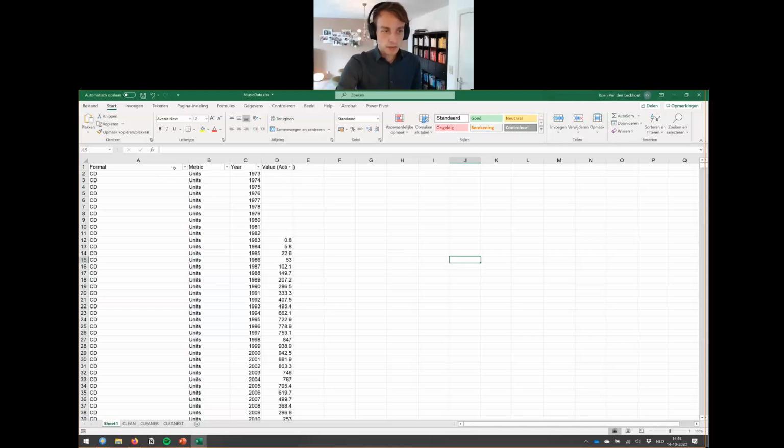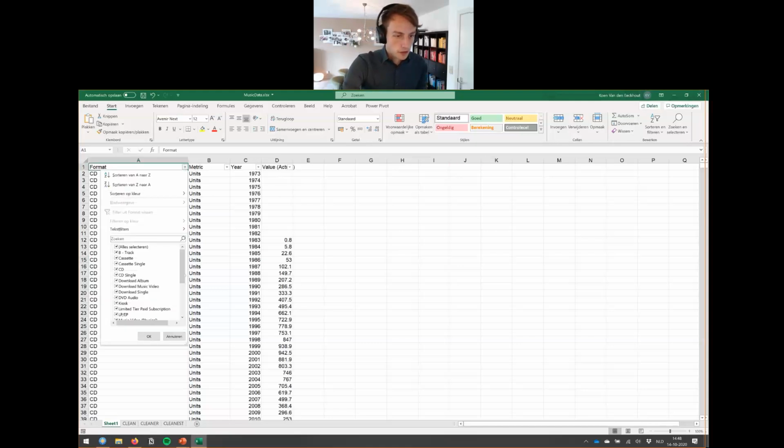So let me start by filtering it. The different formats that we have information about: 8-track. You possibly, like me, will not remember what that is, but it's some very old media format. You have cassettes, CDs, downloads, some smaller things, but LPs also, streaming, subscriptions, ringtones, more vinyl. So all these different kinds of formats we have information about.